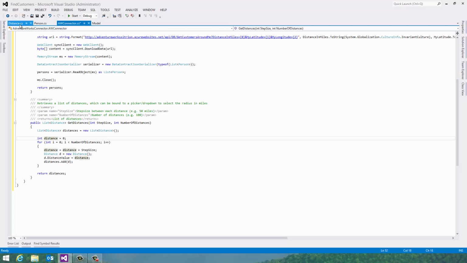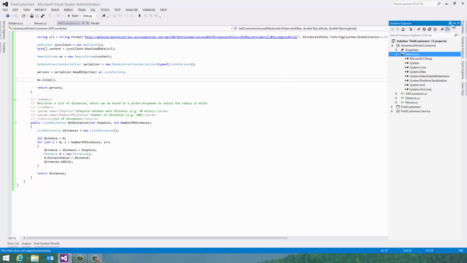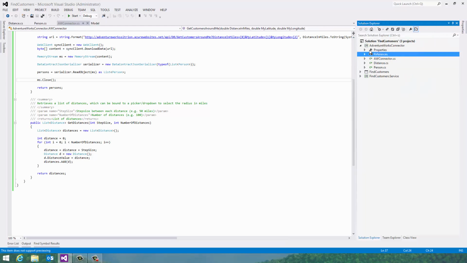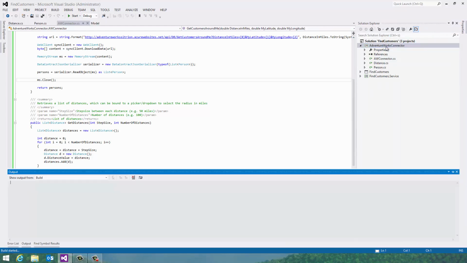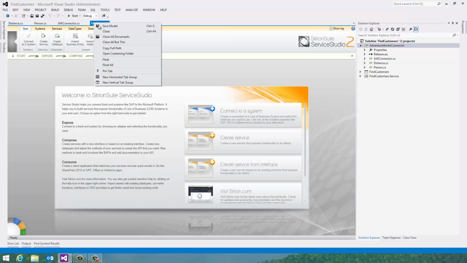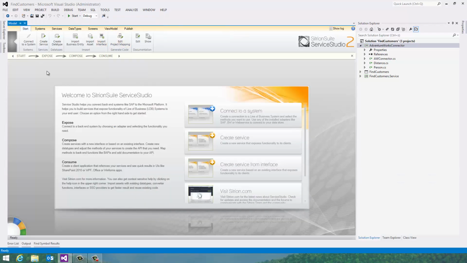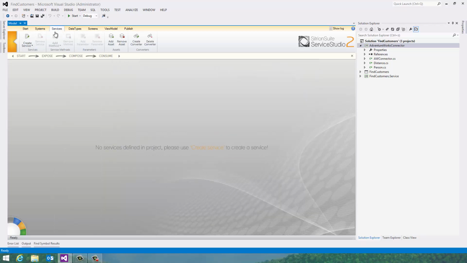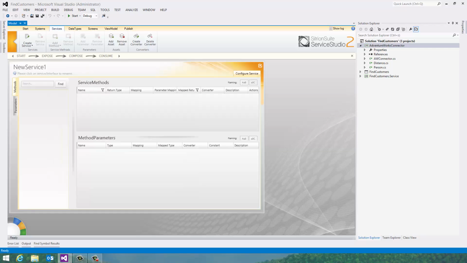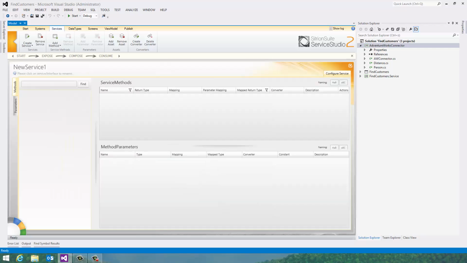To get distances only takes the step size and the number of distances you want to get back, and you will get it back as a list of distances. So now we already finished with our AdventureWorks connector, actually our data layer. And we can go back to the model which was initially opened, and if you have closed it, you can find it in the Sitrion 1 micro app project and just open the model file there.